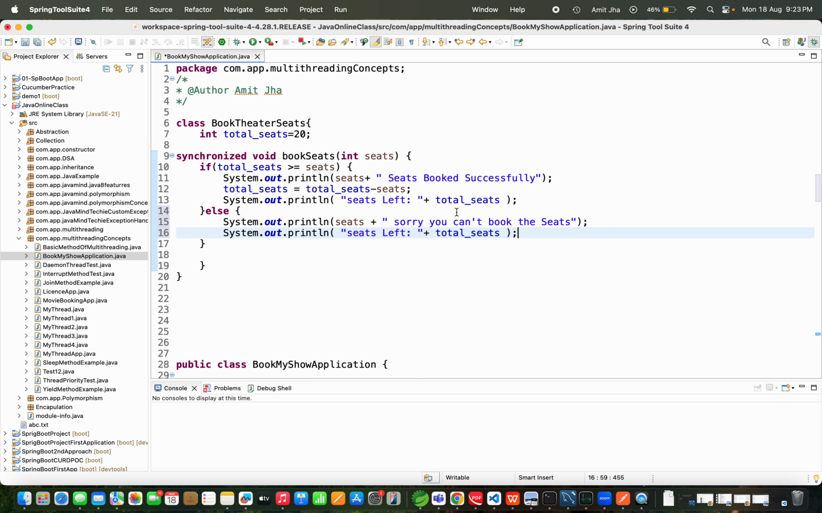Already I have told you, what is the problem first? You need to understand what is the problem in this program without using static synchronization. Once we get the problem, then we can utilize static synchronization. For that purpose, we have to create multiple threads. This time I will create 2 threads here.